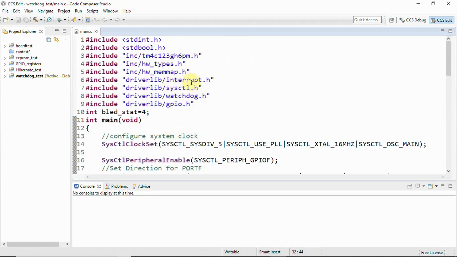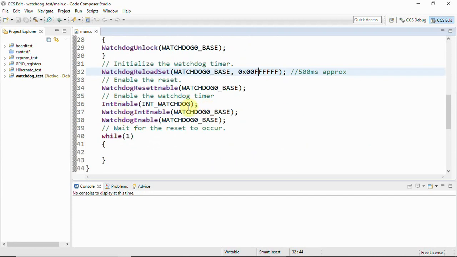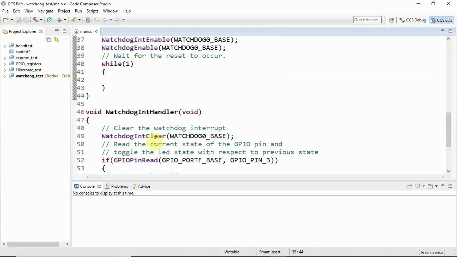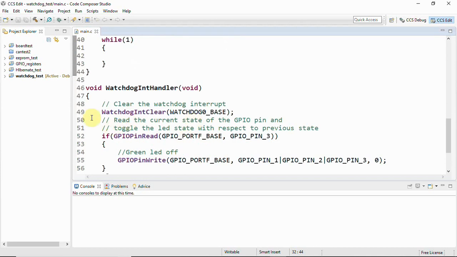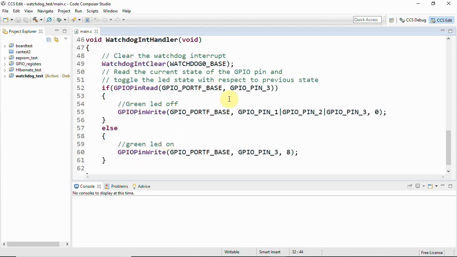So we have interrupt.h. We are going to enable the interrupt for the watchdog, and we will see what happens in the interrupt service routine. Then we finally enable the watchdog timer. Here is the service routine for the watchdog timer, where we clear the interrupt flag and then toggle the LED status. That is what the code does.